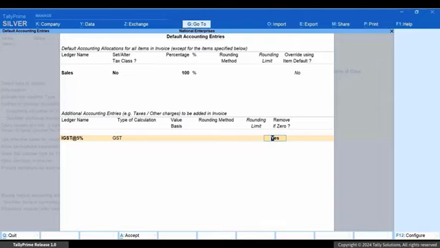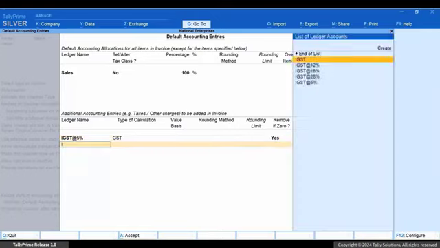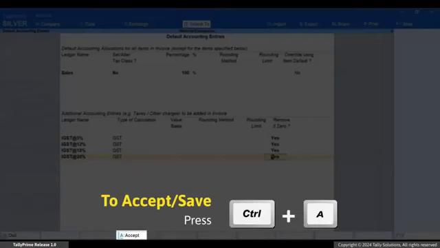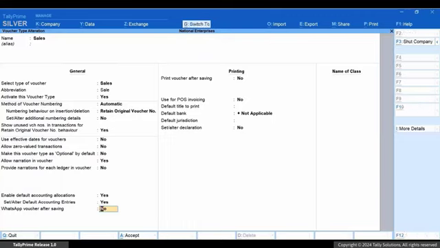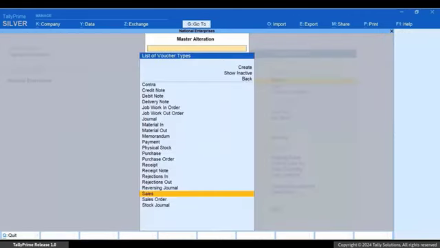So, consider that in the sales invoice, you do not add a single stock item having a specific GST rate, such as 28%. Therefore, the tax ledger created for that GST rate will not be a part of the print. Once you add all the ledgers, press Ctrl+A to save the default accounting entry screen. Now, press Ctrl+A to save the sales voucher type.